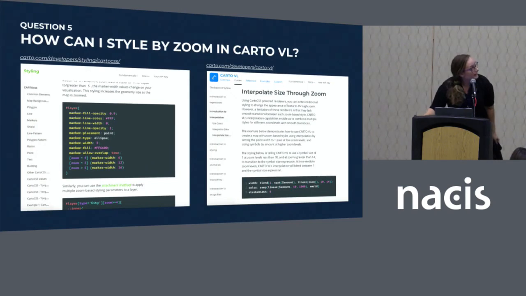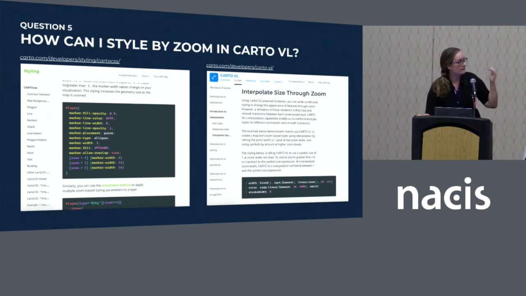And then the last one, so I would say people don't always explicitly ask us about this, but we try and encourage them to do this when we're talking about styling, and that's styling by zoom level, because we want to make sure that people keep their map hierarchy the same from zoom level to zoom level. I guess the more traditional way to do it is through categorical CartoCSS, which you see on the left here, and then the more recent way we have to do it is through CARTO VL, which you see on the right.